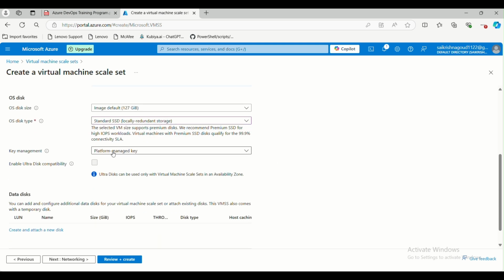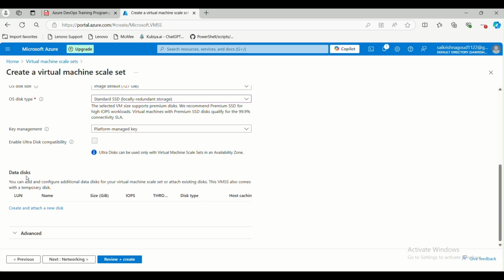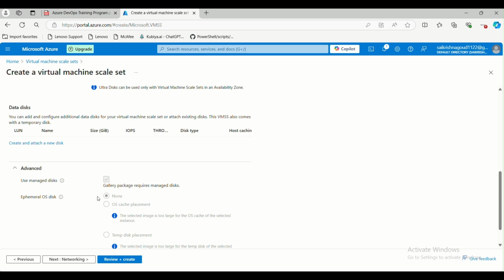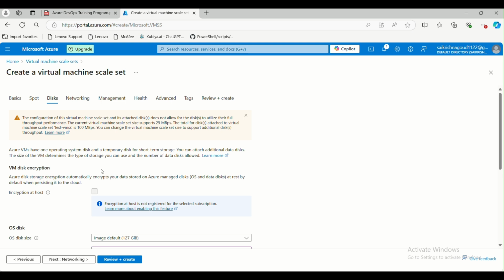And then if you want to encrypt that drive, if you have any key, then you can use a customer managed key, or else you can use the default platform managed key. And then data disk, if you want to add a drive, E drive, F drive, or anything, then you can add the existing disks. That's it. So these are also related to the disk part. These are default options. This is absolutely fine. You can ignore them. That is about the disk part, adding disks to the virtual machine scale set.